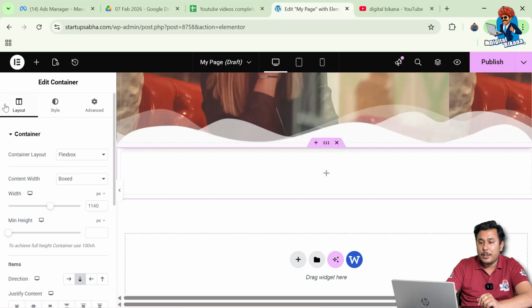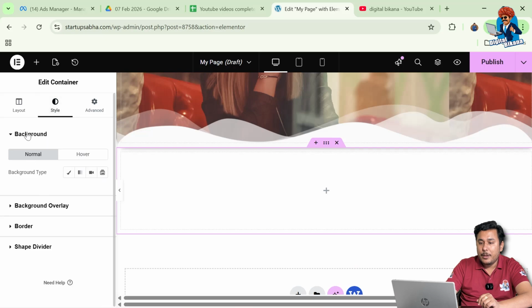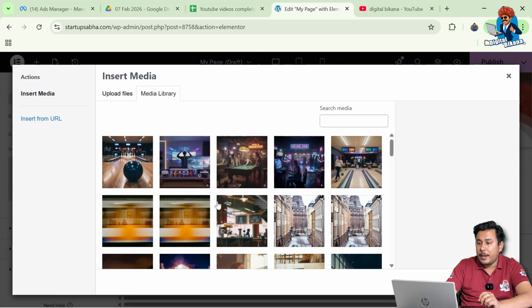So I have clicked on it, and here in the layout settings I am going to increase the height of the container, and going to the style settings. Here in the background I am going to add a background image. So I have selected normal, and in background type I have selected classic, and in the image I am going to select choose image and add any image from the media library.